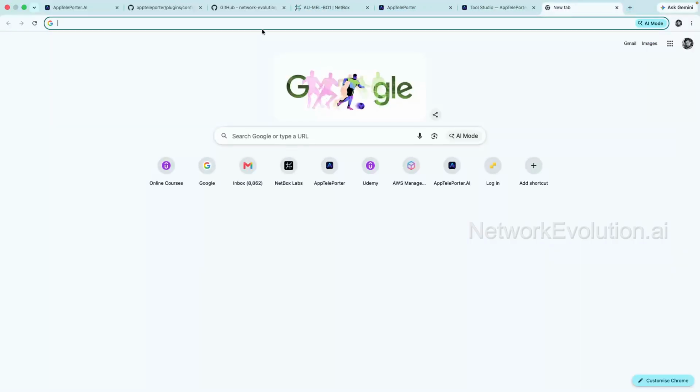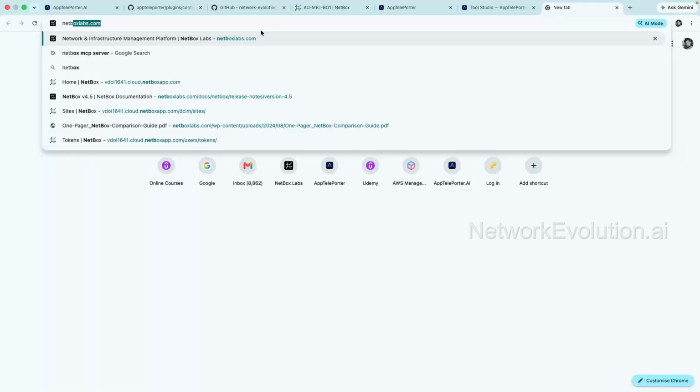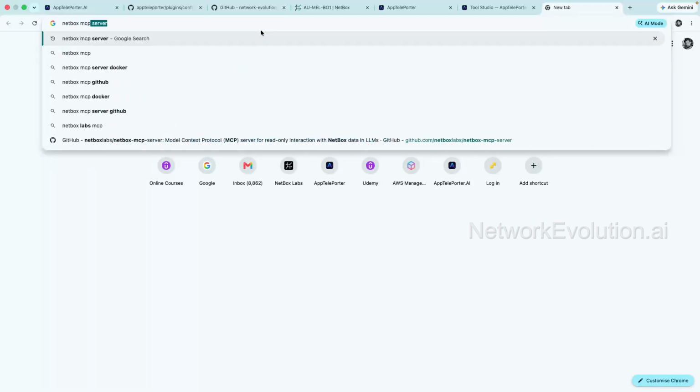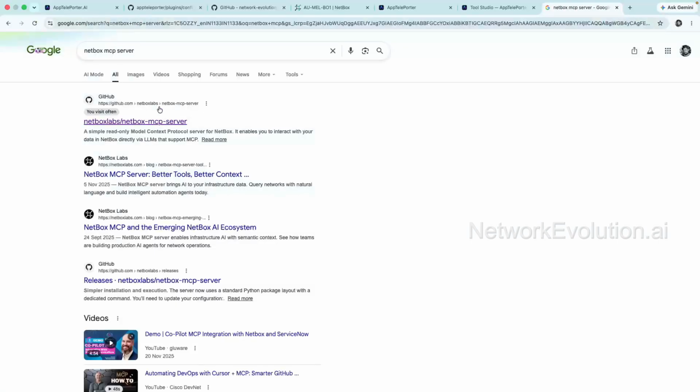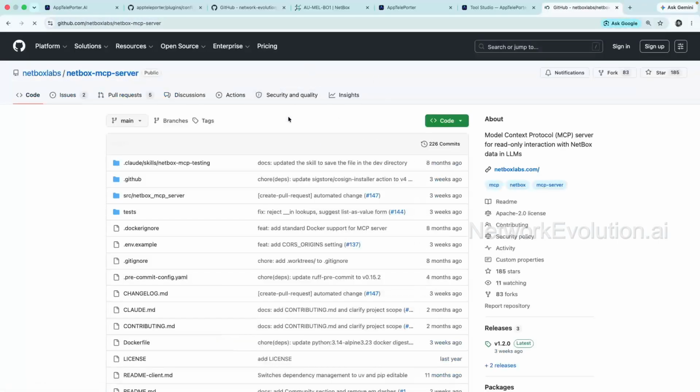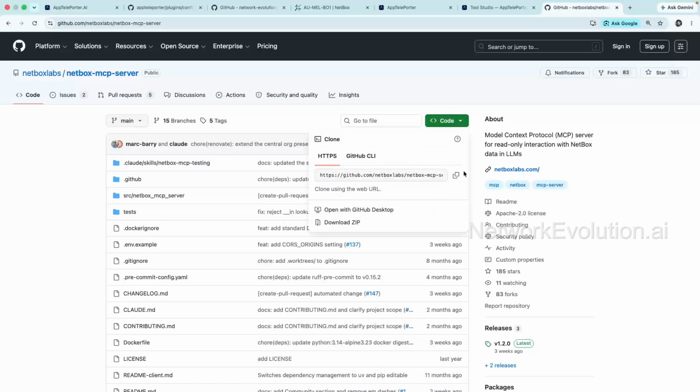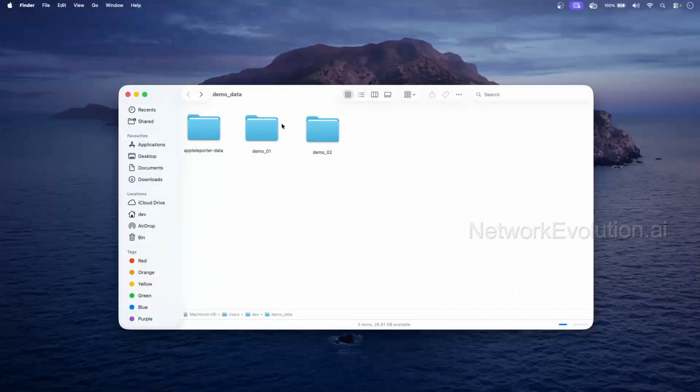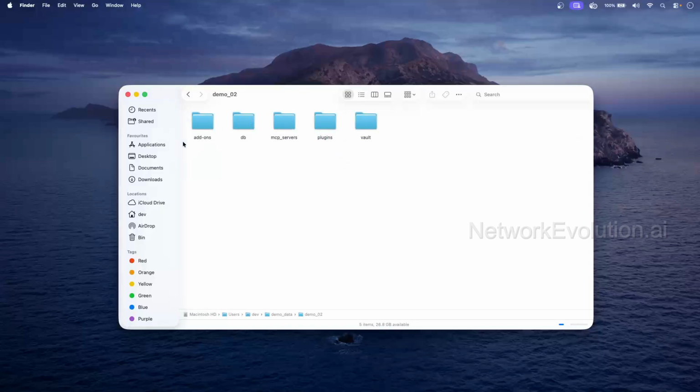We will go to the GitHub repository of NetBox MCP. I'll search for NetBox MCP server. Open this repository. I'll copy the repository link and go to the directory. And this directory we have created earlier, I'll open this. You can see here now this has automatically created all these folders. So this contains complete AppTeleporter data.